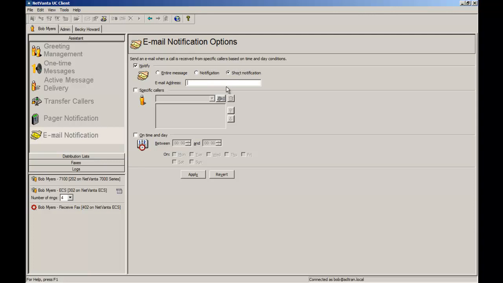And the short notification is especially useful for those users that have SMS phones that still want notifications to their cell phone. We can use the cellular email gateways provided by the carriers to translate that email to an SMS and send it to your cell phone. Again, being able to filter it by specific callers and time of day.